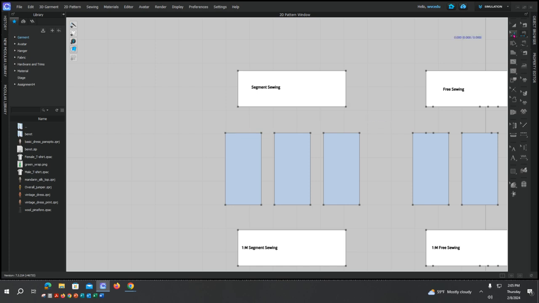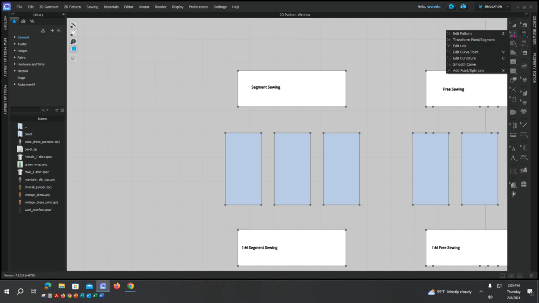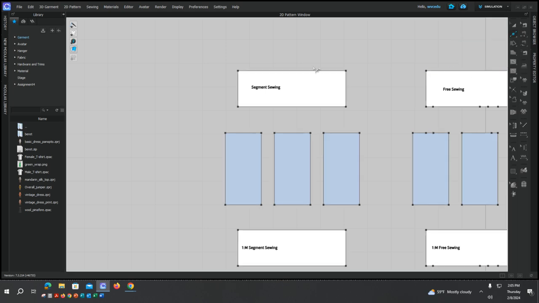To do that, go up to your Edit Pattern tool up here, hold it down, and then go down to the very bottom to select Add Point or Split Line. The quick keyboard stroke is X once you get into it. So Add Point, Split Line.